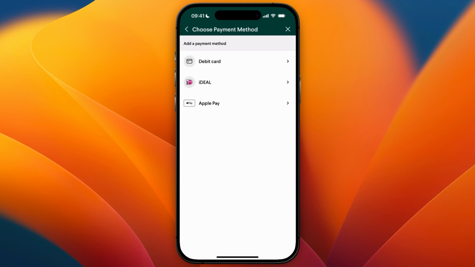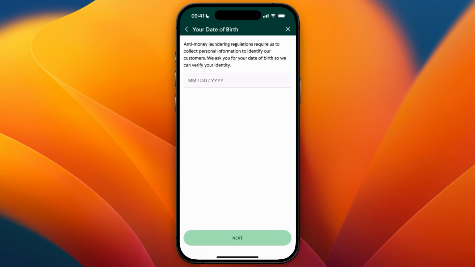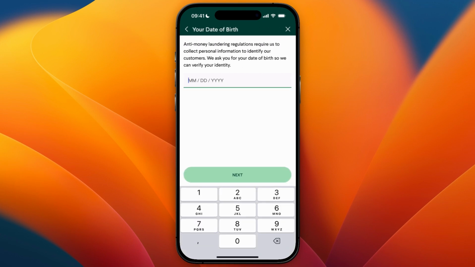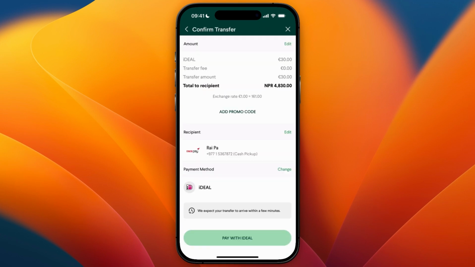After doing that, choose how you want to pay for the transfer. I'll use Ideal, and then enter your date of birth if it's your first transfer. Now after doing that, you have an overview right here. Now you can go and click on pay with whatever you're paying with, and after you pay for it, the money will be on its way to your recipient. So now you know how to use TapTap Send to send money to Nepal.